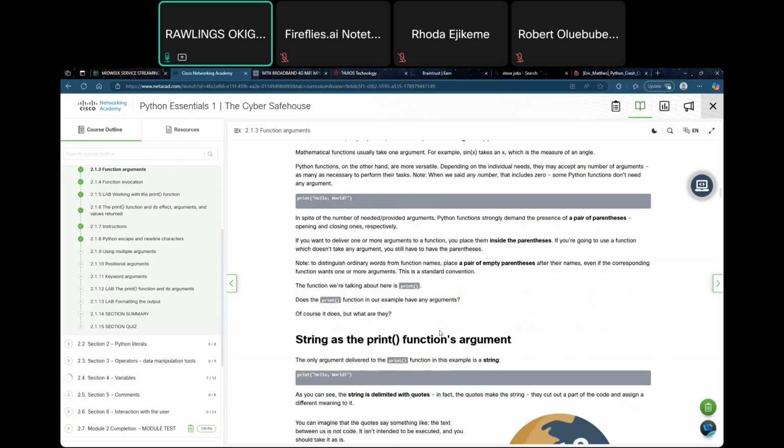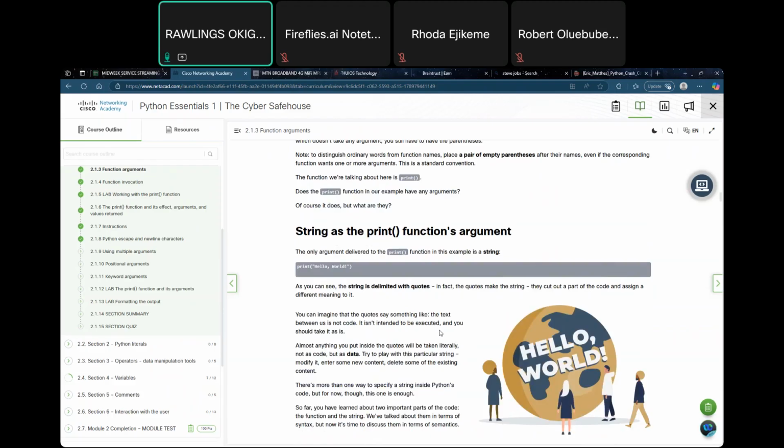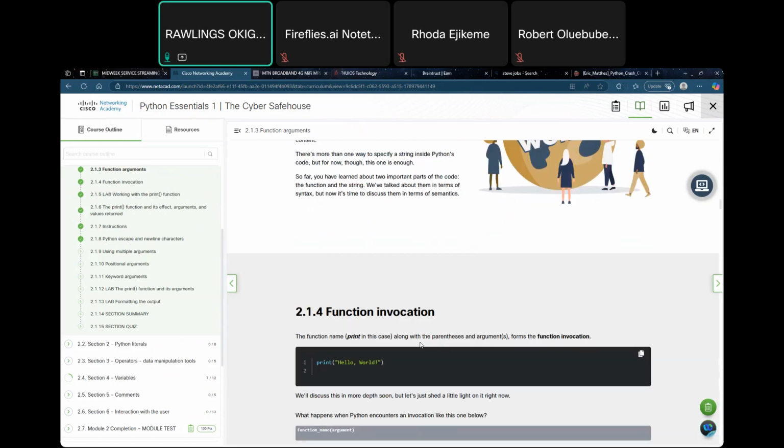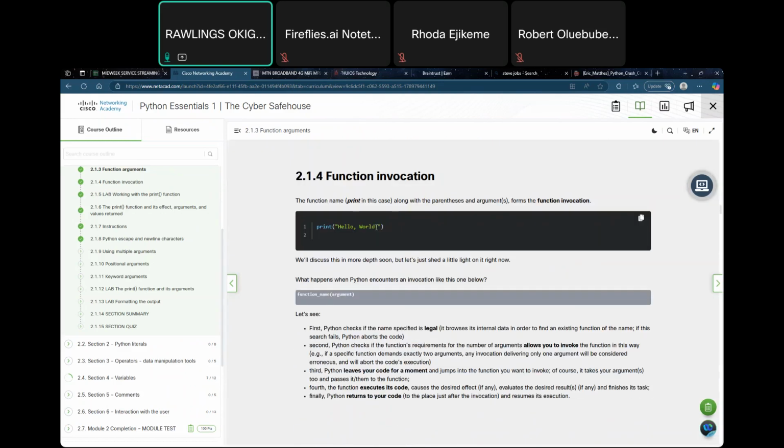All right, so another thing you need to know is strings. So strings are any data at all that are enclosed in quotations. Any data at all that is enclosed in quotation. Let's look at this now. When we say print hello world, what is the function name? Print, right? We have the function name, print. And what's the argument? The string hello world.